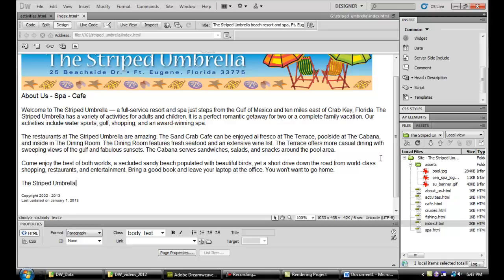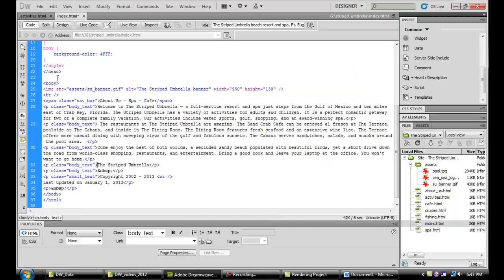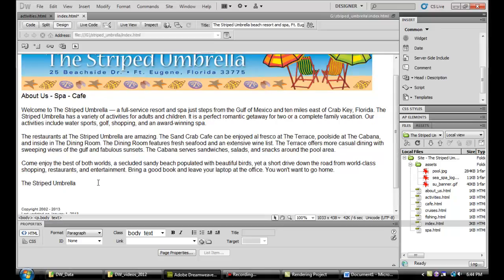When I type the striped umbrella and I want to go to the next line and put the address, if you've used word processors before, this may make a little more sense or give you a reference point. If I hit enter at the end of that line, it treats it as if it's a double space. Now I'll look at the code for that just for a moment. Under code view, that double space is actually a paragraph marker. Okay, I don't want a double space, I want a single space.